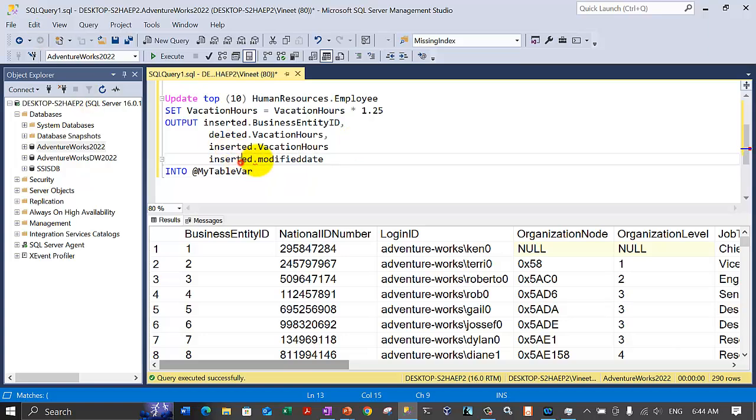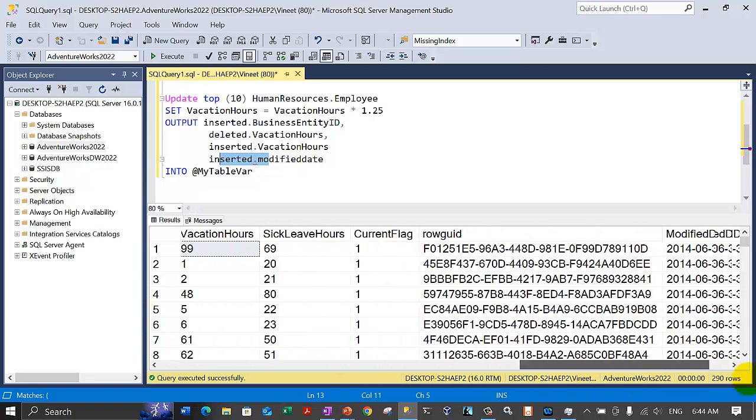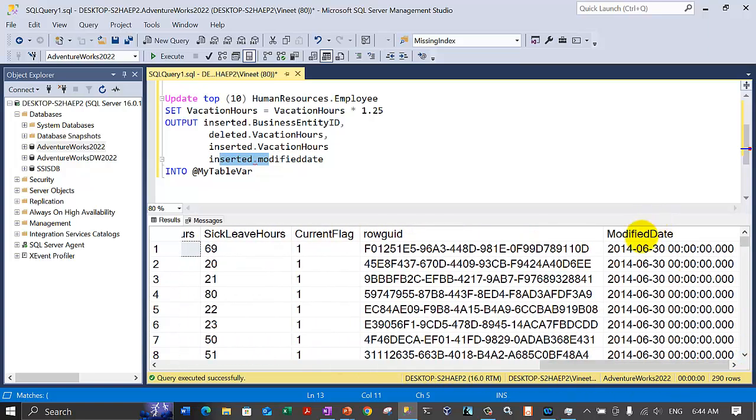I think the last reference is not correct, because this table does have a modified date column, so a comma is missing, that's why it's giving the error. So we can take the modified date, which is the last column. So we are taking 4 columns as the output to the table variable. I'm using the into clause here, and I'm outputting that data into the table variable.